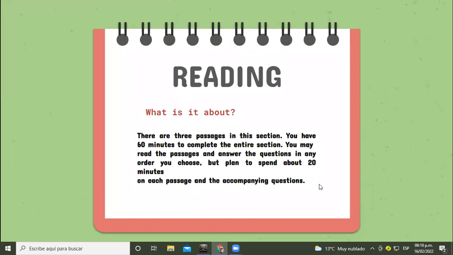What is it about? There are 3 passages in this section. You have 60 minutes to complete the entire section. You might read the passage and answer the questions in any order you choose, but plan to spend about 20 minutes on each passage and the accompanying questions.